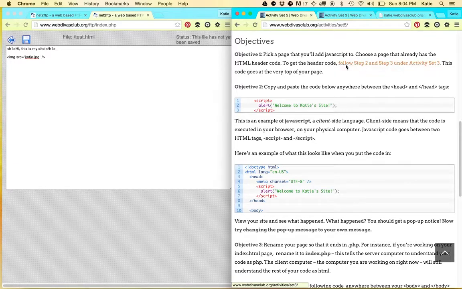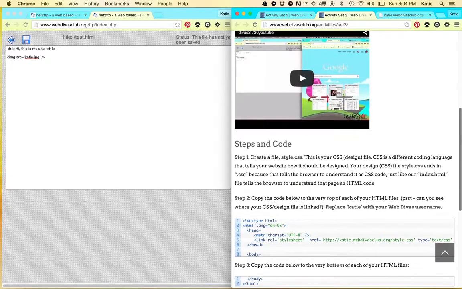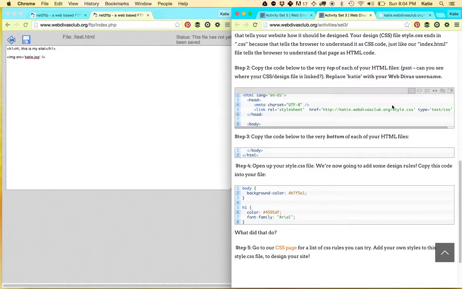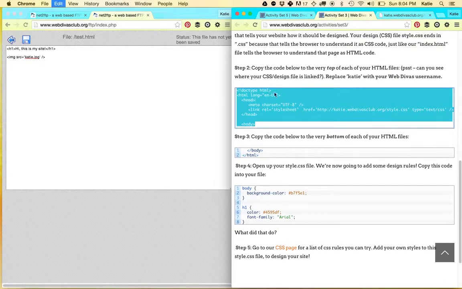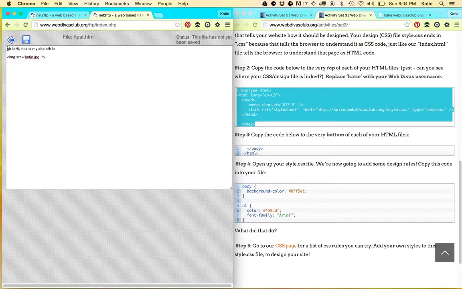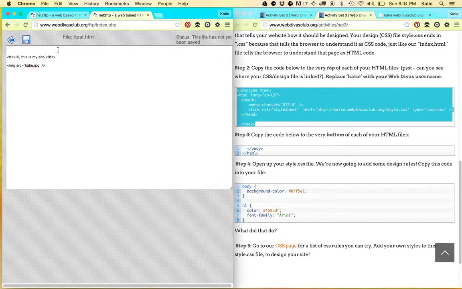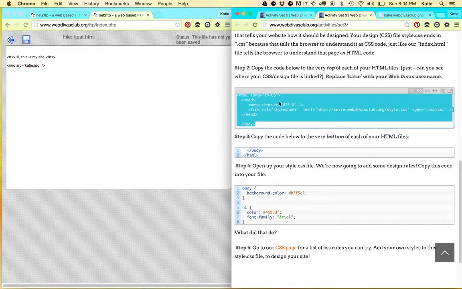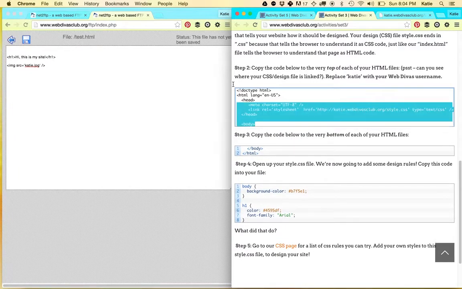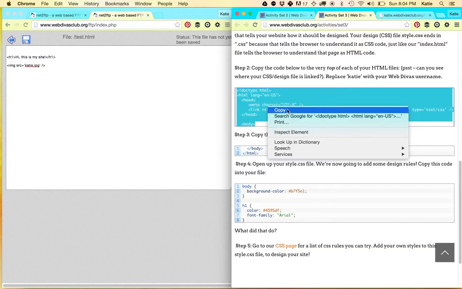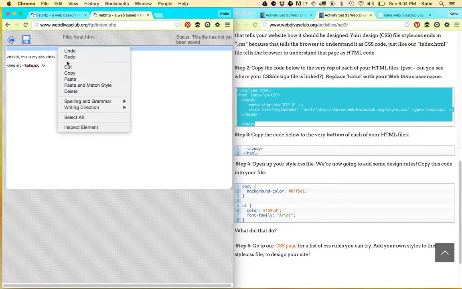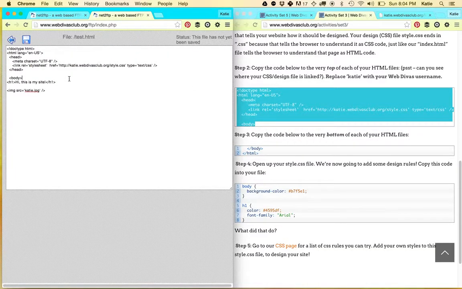So I'm going to command click on this link to get activity set 2, because step 2 and 3 have the header code that I need. So click on here and then copy and paste. That header code goes at the very top of your page. Oops, we didn't get the copy, hit it a couple times. There we go, copy and paste.